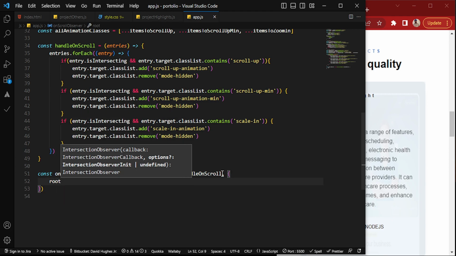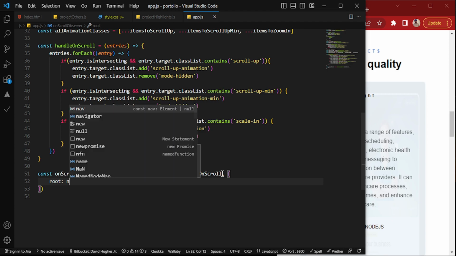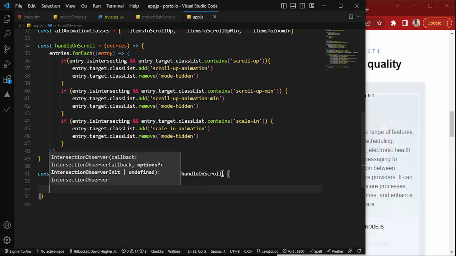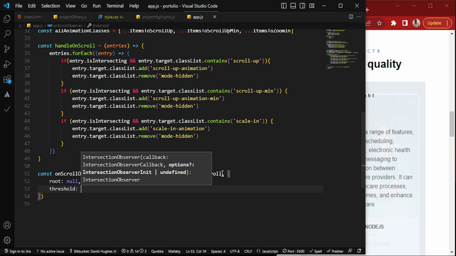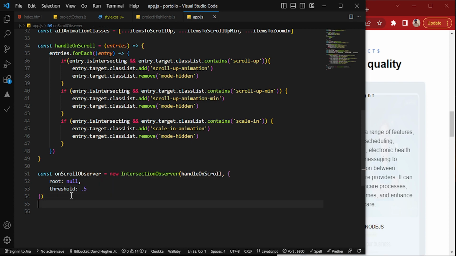So we're going to say root, and that root will be equal to null. The next thing we're going to do is change the threshold. The threshold is basically how much of the image or the object that you are intersecting you want to go through before it actually executes this function. So we're going to say 0.5 like this. Next we have to say allAnimationClasses to get every single object that is being intersected. So we'll say forEach.